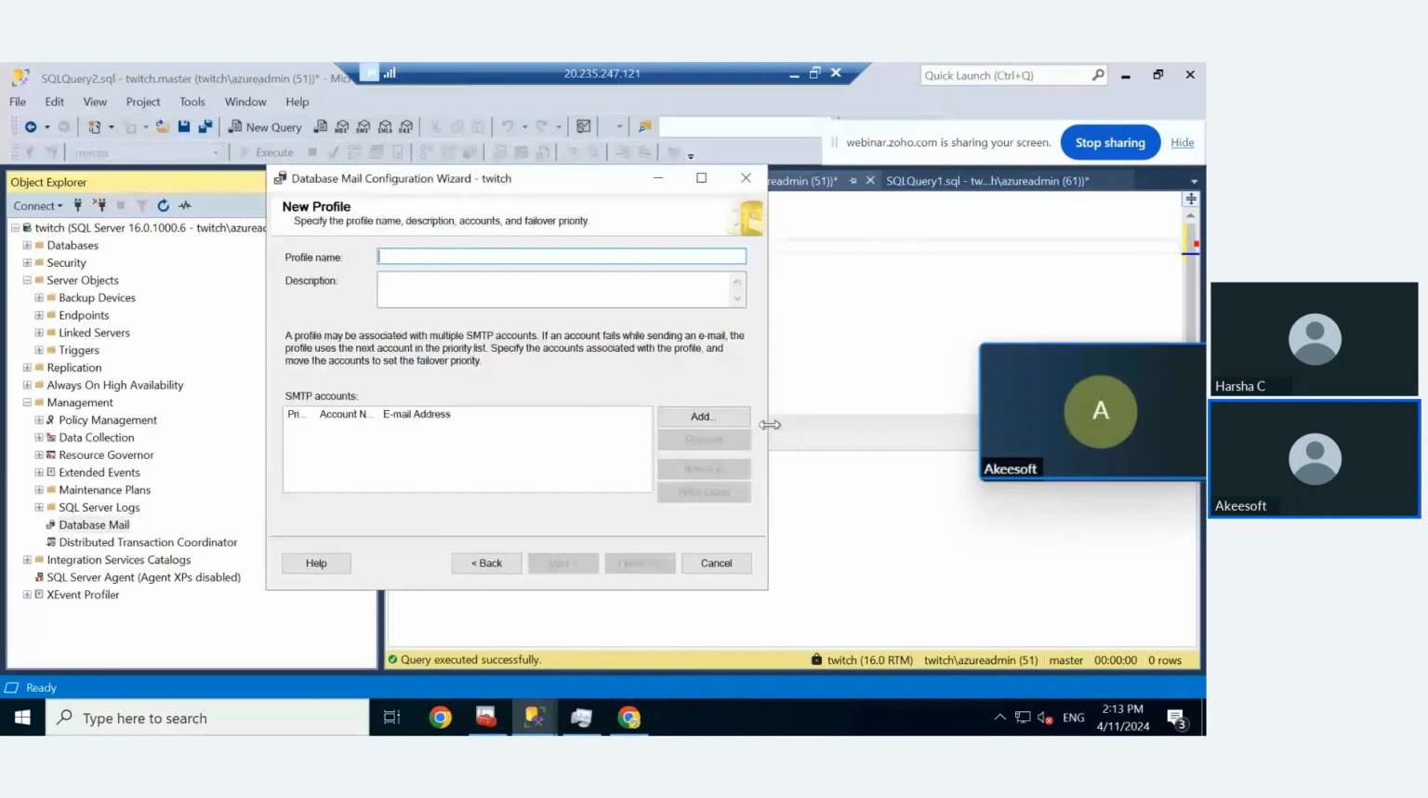It asks if you want to enable the feature. I click on enable, and it will be enabled. As I told, we need to have a profile name. The profile name is nothing but the name used to send from the source email. For the description, you can write something like: this is used to send emails from the source DB server.